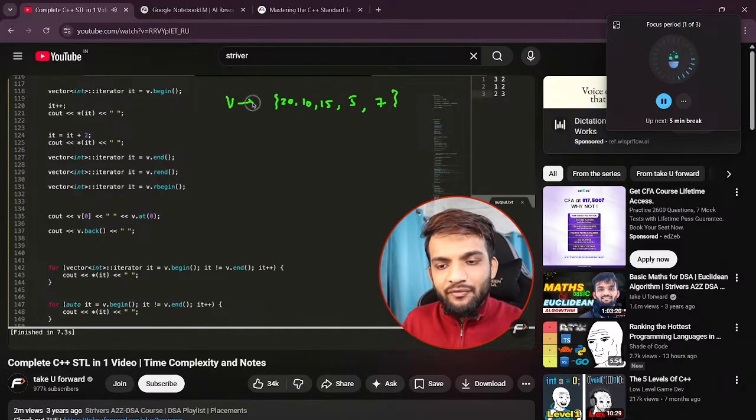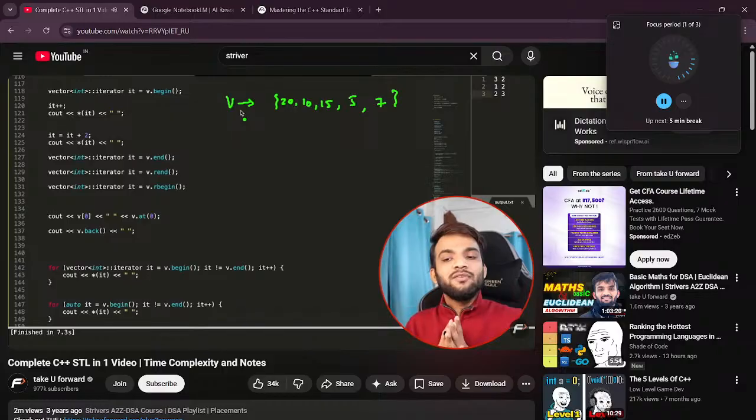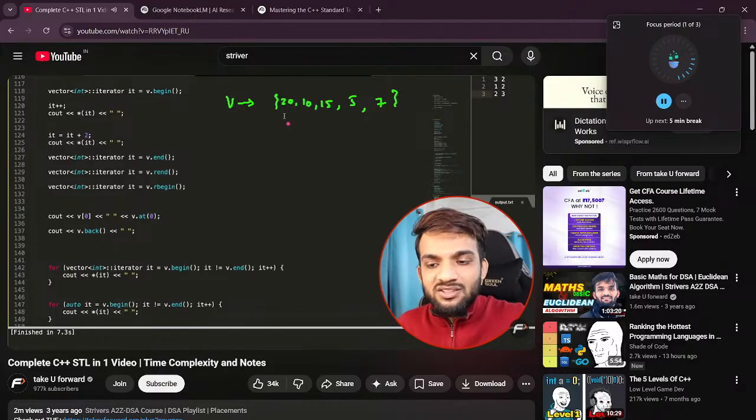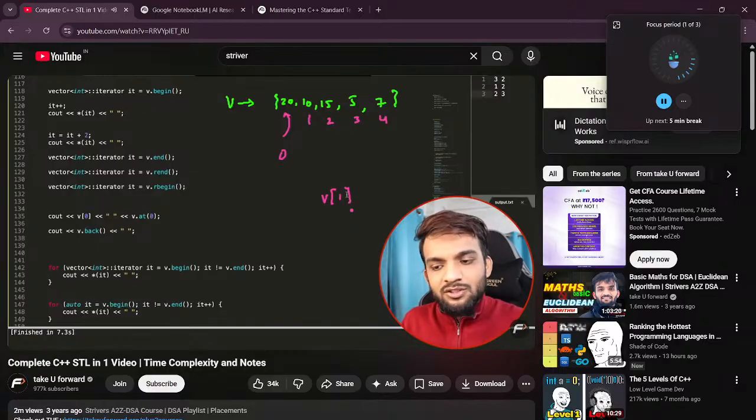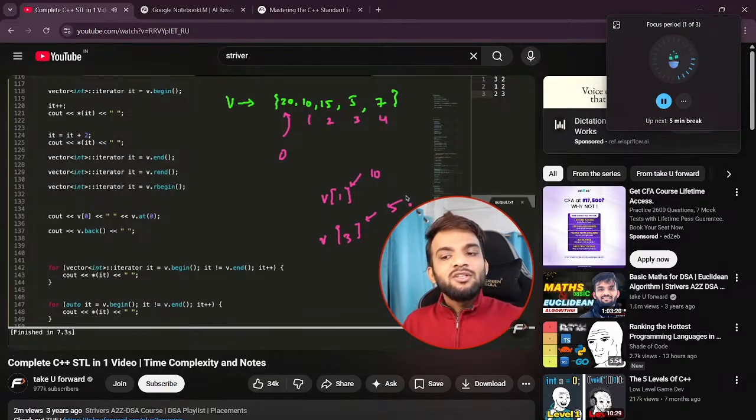Imagine this is what your vector, the container, is as of now, and this is the 0th index, as I told you. This is the first index, second index, third index, and fourth index. The best way to access them is to say v1. Similar to an array, if you say v1, it means 10. If you say v3, it actually means 5. So you can access it in a similar fashion as you do for an array. That's one of the ways.